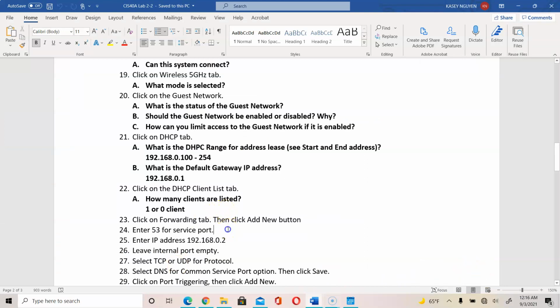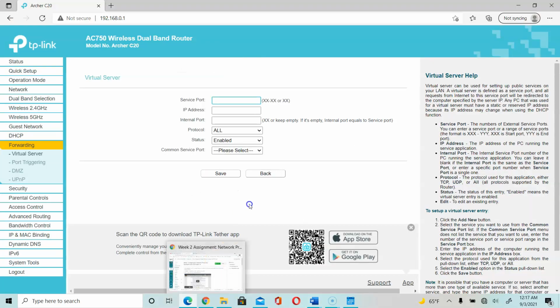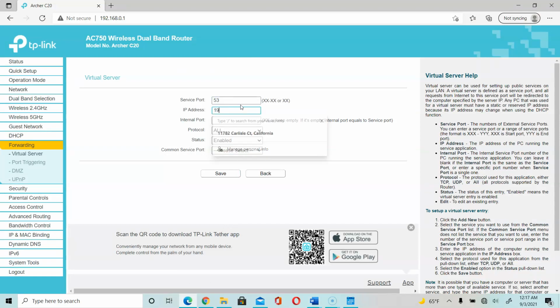So in your lab, it had asked you to add a new device for port forward. So we are going to add port 53, which is DNS. And we are going to add the IP address 192.168.0.2. And we are going to leave the internal port empty. We can select TCP or UDP for the protocol. And then we are going to select DNS for the common service option and click save. After you do that, we are going to be able to link that system to the DNS service.